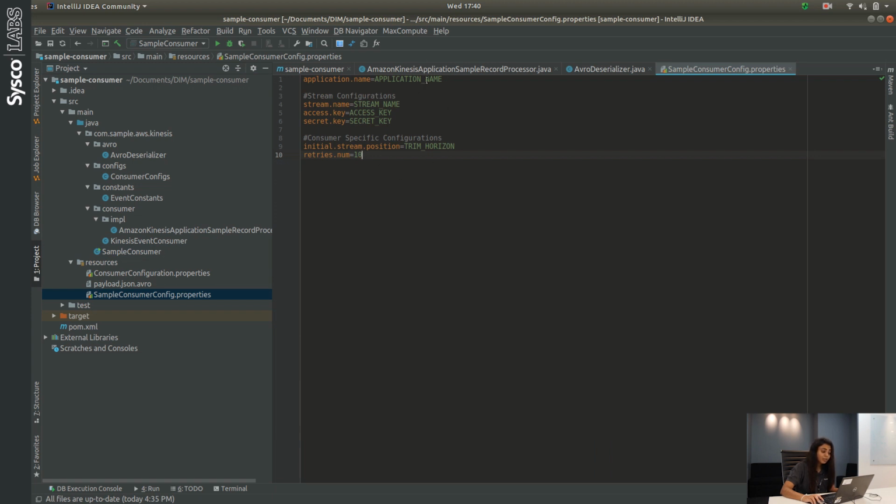We have the application name. This application name must be unique across all the applications and the DynamoDB tables that we have in the same region. The second thing is the stream name. This is the name of the Kinesis stream that we are going to read the data from, and we have an access key and a secret key to access the stream that we have specified. Also, importantly, we need to specify the initial stream position. This indicates where we are going to start reading data from.